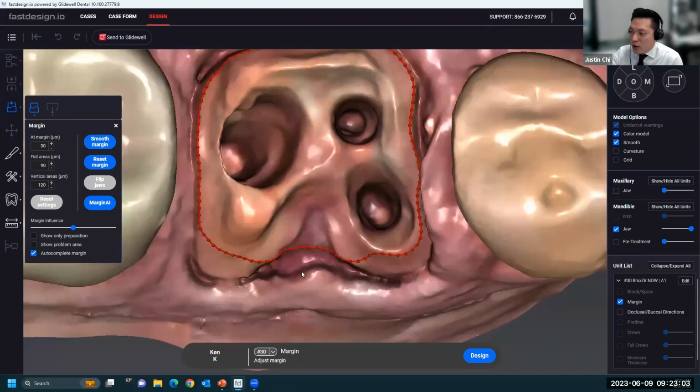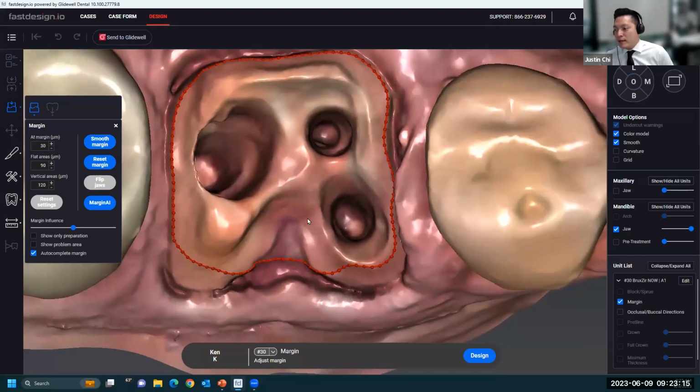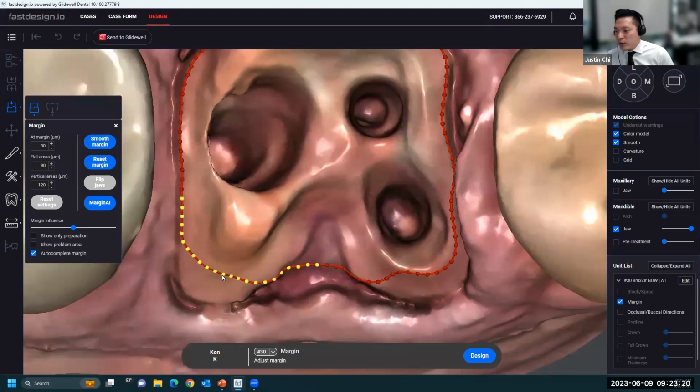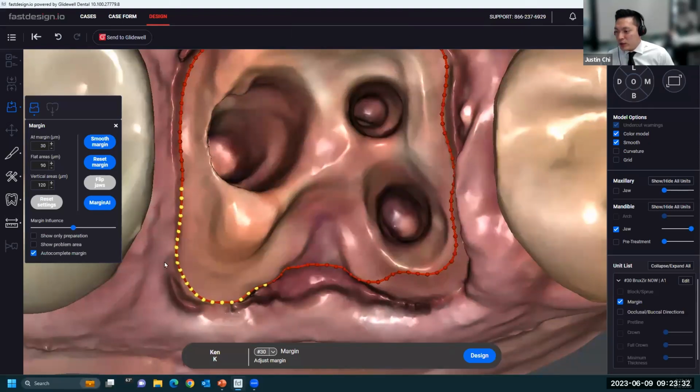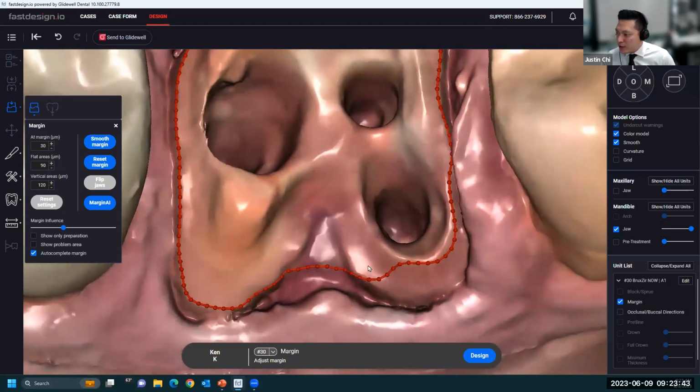But as you can see, there are some areas that do need to be modified because this is quite an unusual preparation with that furcal involvement. So the way that we're going to modify and edit this margin line is, I'm going to zoom in a bit here. And as you can see, when I hover over the existing margin line, the red line, some zones turn yellow. And all I'm going to do is use the mouse, left click and drag this into a better position. We can modify the number of yellow dots that are moving and control the size of the adjustment.